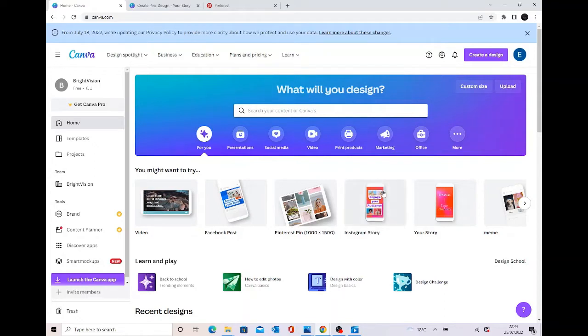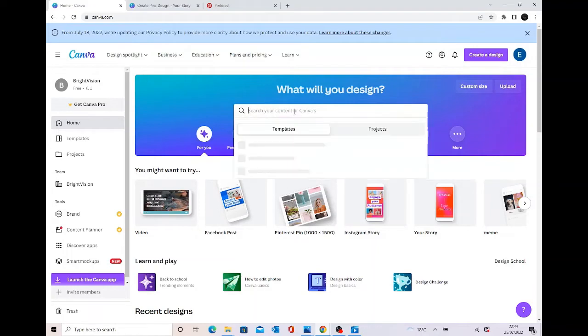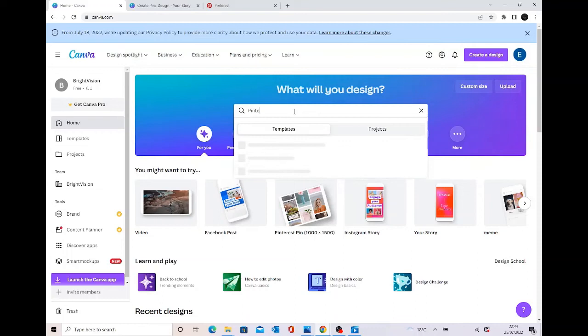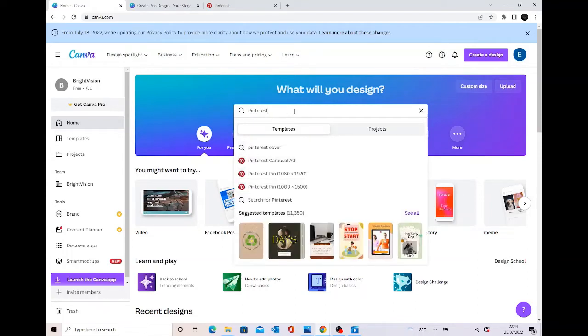creating a pin. So you can see here Pinterest pin, but what we want to do is search it up. So for this example, type in Pinterest. We type in Pinterest and you get three different options, but we don't want the character ad. We're interested in these two. With regards to this one, you got different sizes here. You got 1080 by 1920, you got 1000 by 1500. So for this purpose we'll be doing 1080 by 1920.